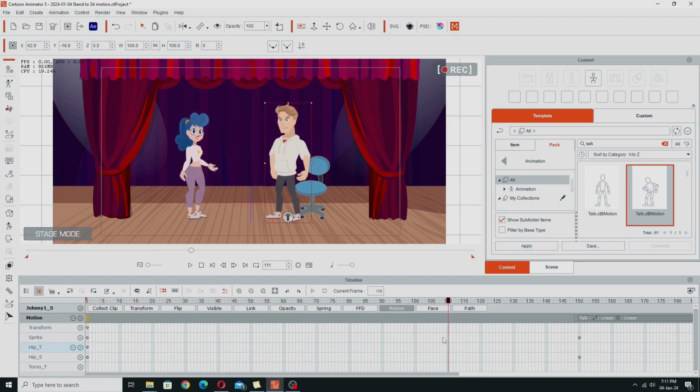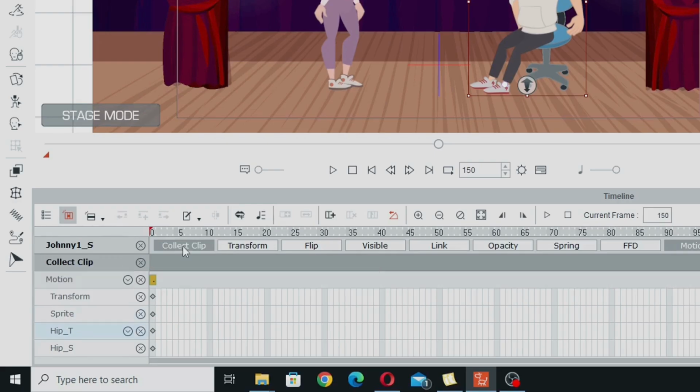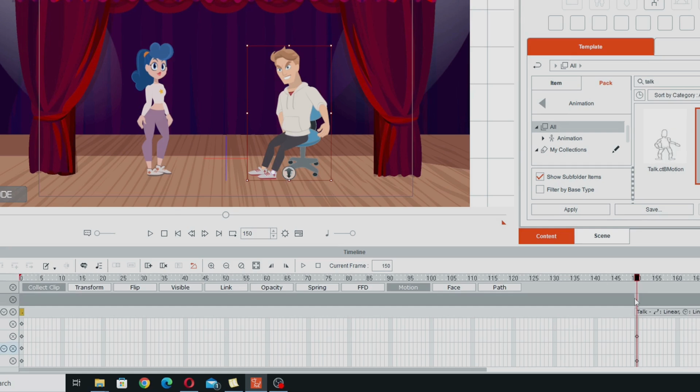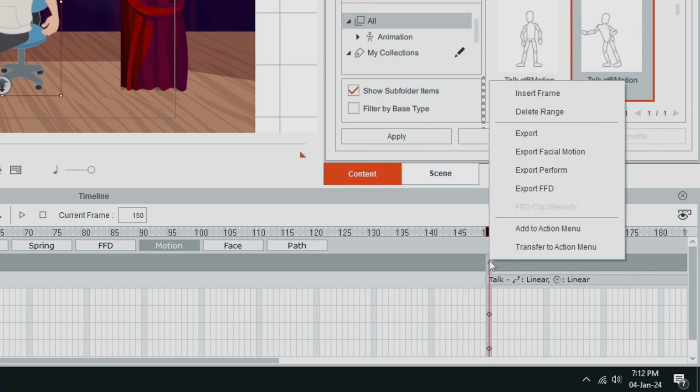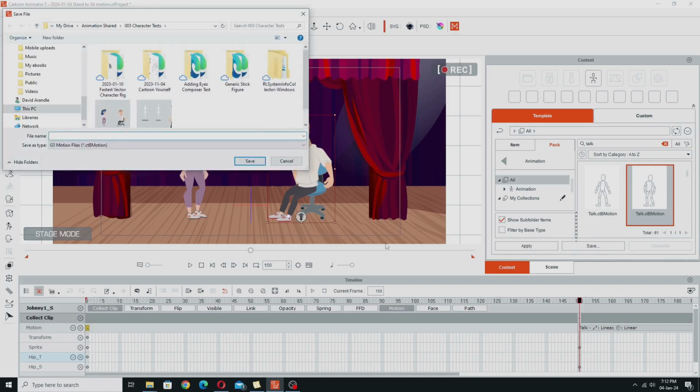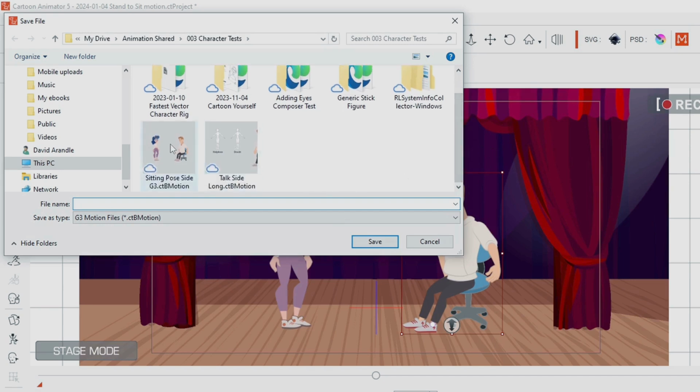But we also don't want him to be standing and then be seated. We want him to be sitting right from the start. So in order to fix that, all we have to do is open up the collect clip track. And we're going to collect clip on the first frame of this, and then right click on the collect clip track. And we're going to hit export. And I'm going to save that up here. See, I've already done this before, so I'm just going to save over the top of this one. Go save.